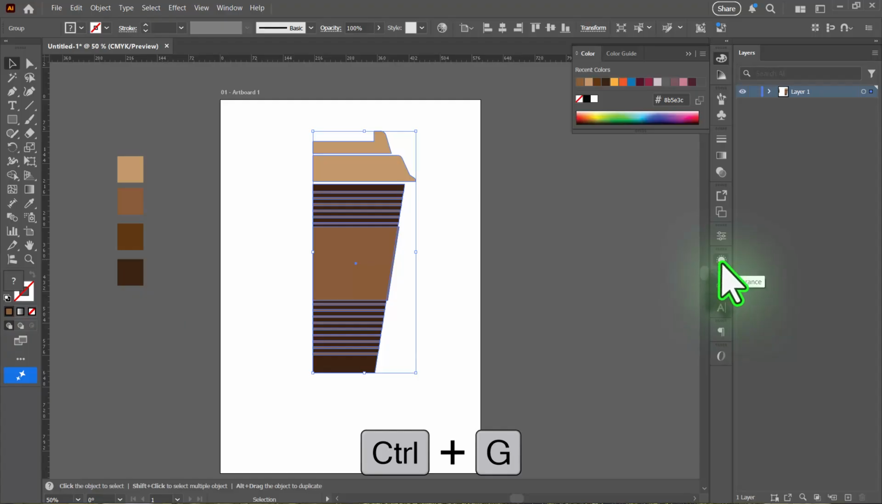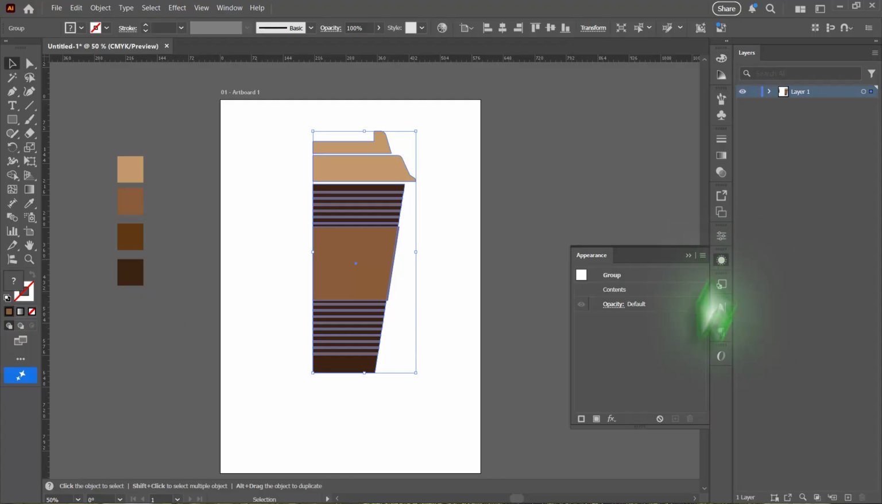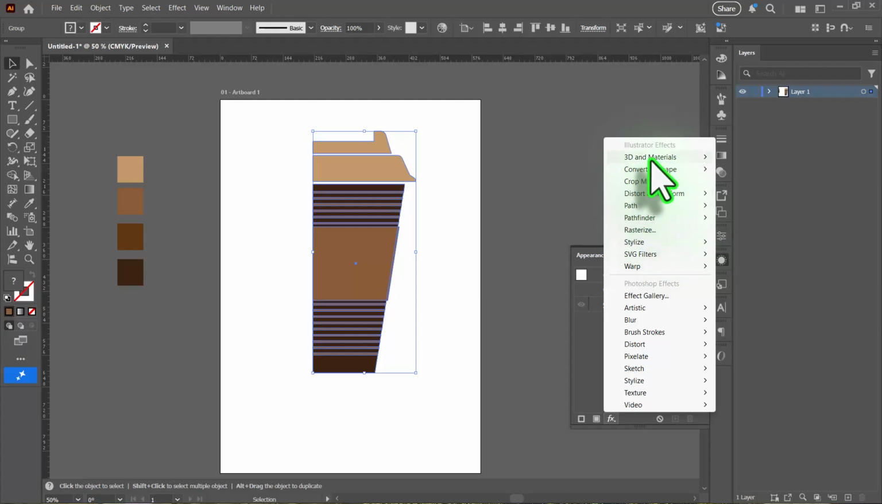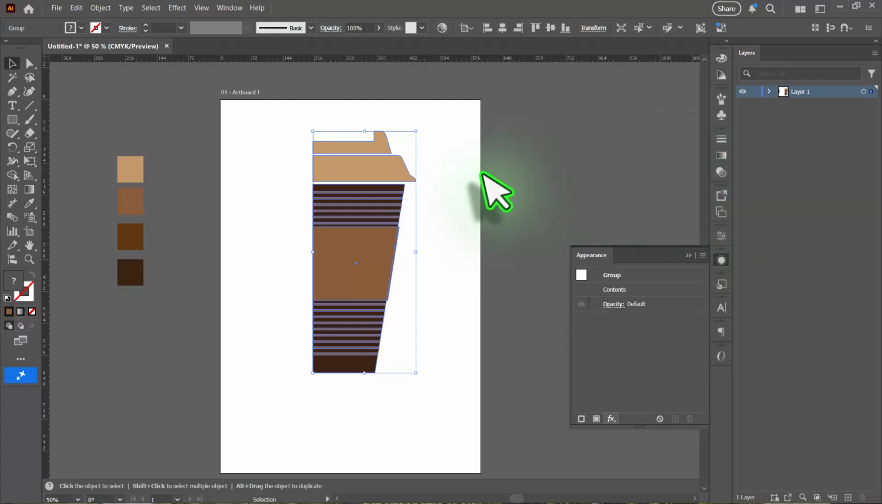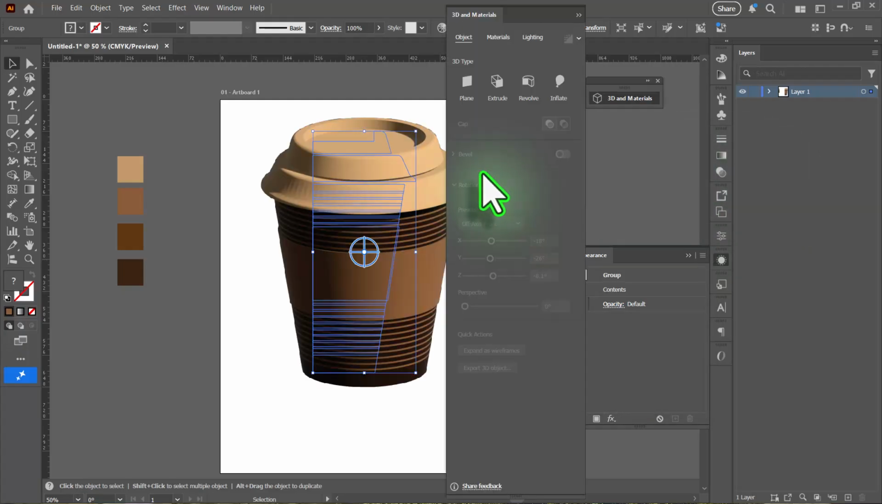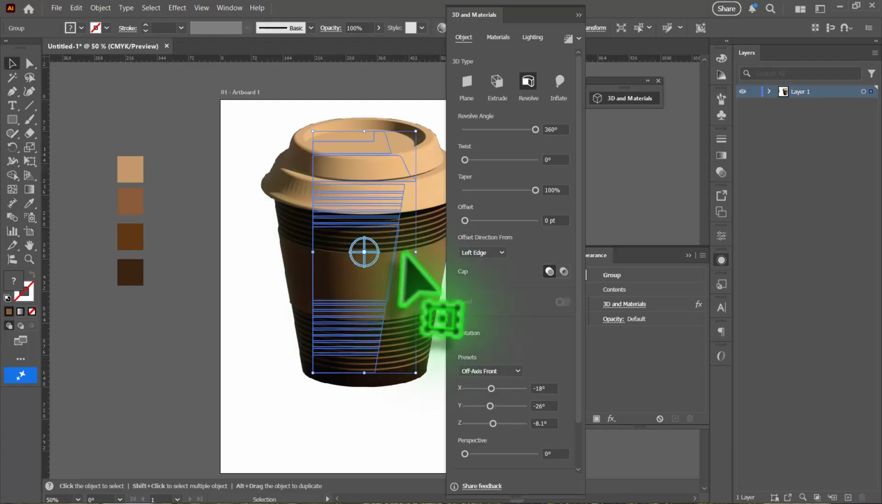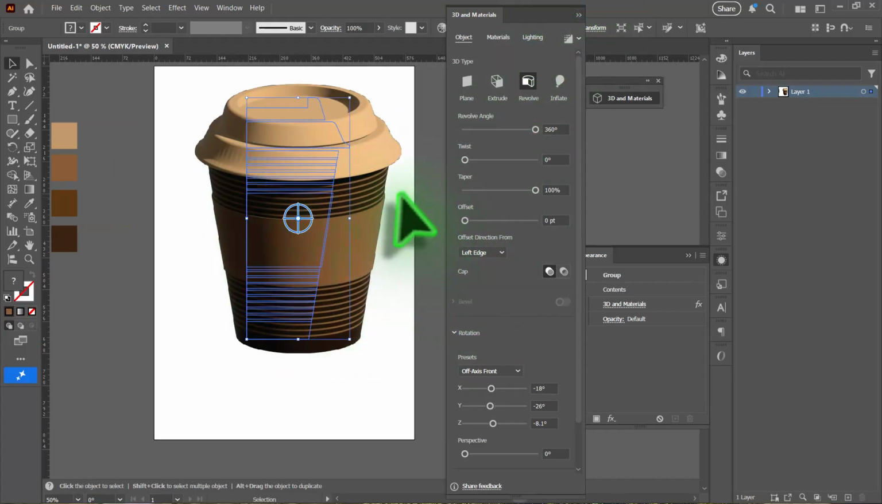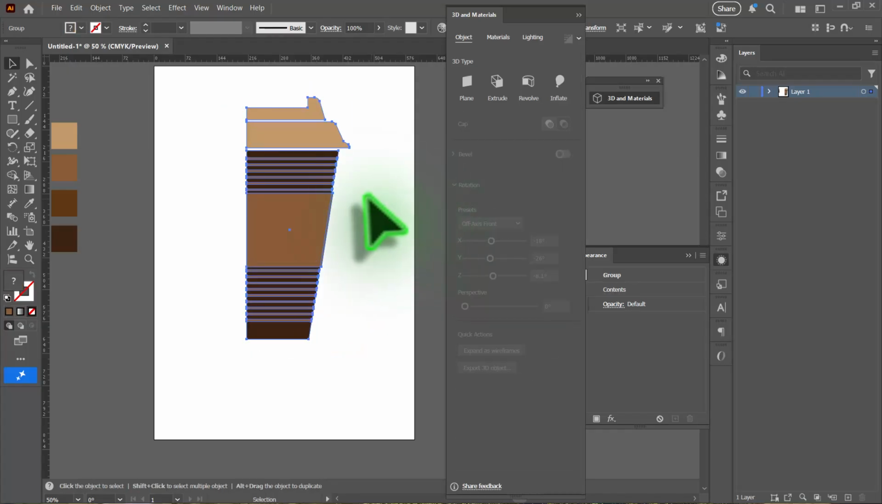So the next thing we do is to access the 3D effect. So I'm going to come over here, 3D and material, then I'm going to select revolve. Okay, so you can see what we have. It's not looking like a coffee cup. So we're going to undo.